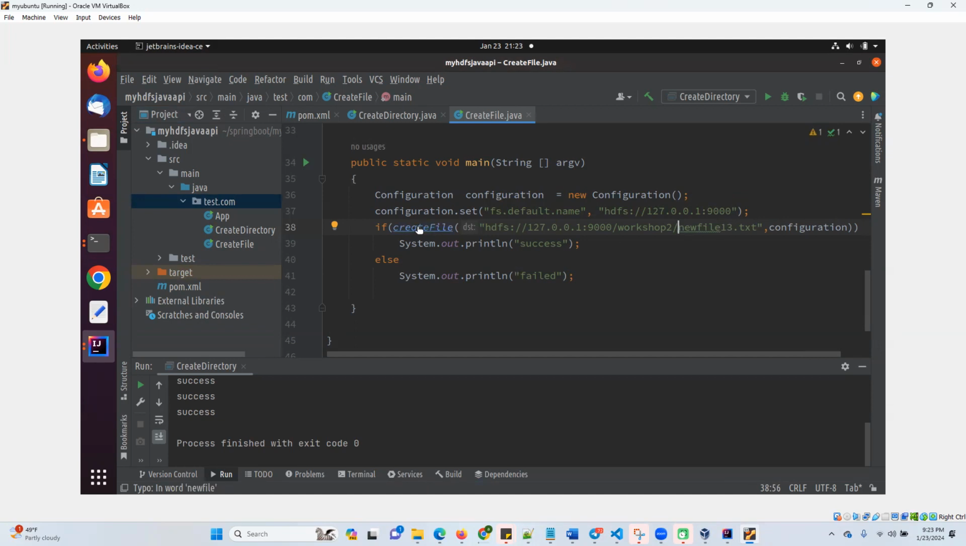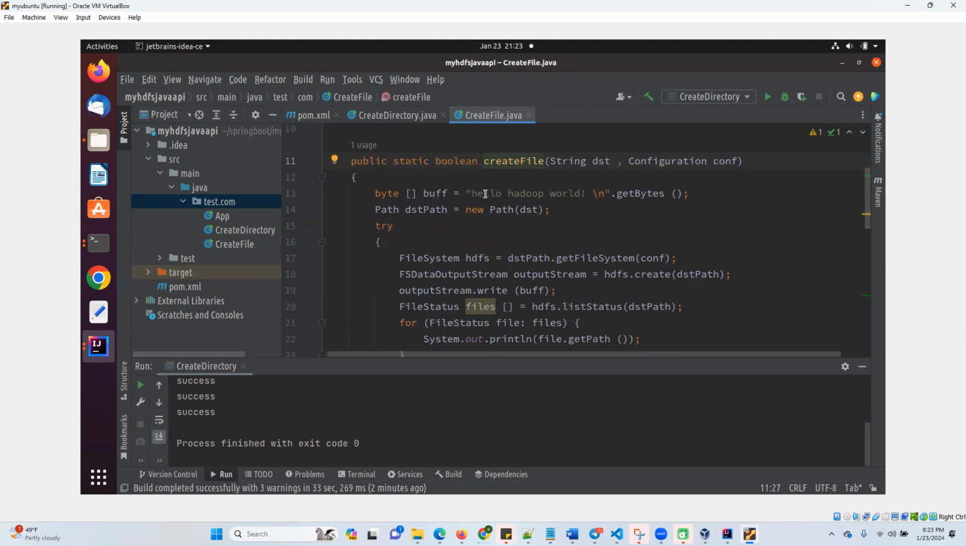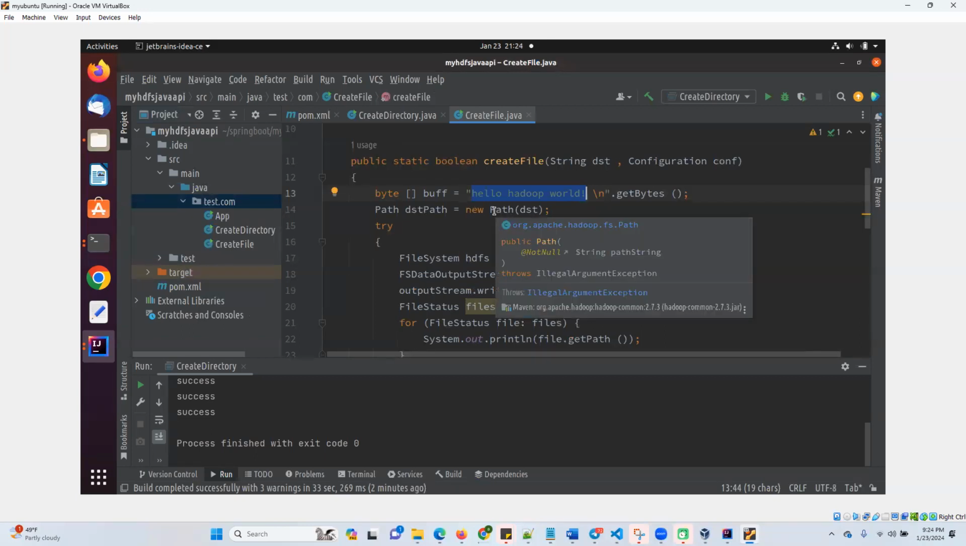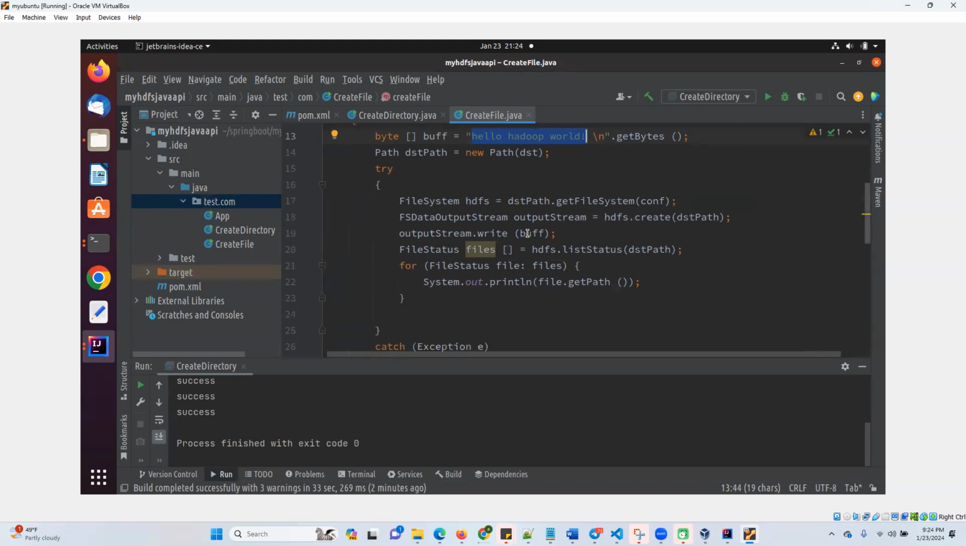When I call this createFile, this is my own function, and I'm writing the content of the file as hello world. This could be dynamic content. Right now it is hard coded, but you can have dynamic content; you can read any file or get the content. But right now it is hard coded.